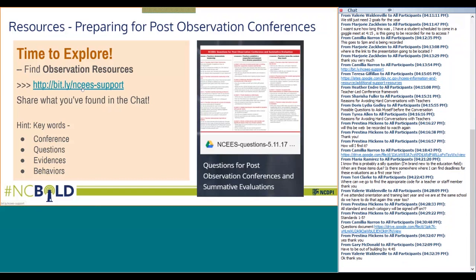All right, so let's go find some additional observation resources. I gave you some hints down here, some keywords you could search for if you want. So why don't we go back out to NCEES support, and if you find anything, please post that in the chat, and we'll share out what you're finding on the Google site for observation resources.